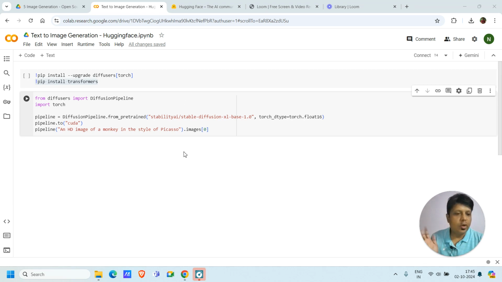So this is the code. That's it. We just need this code in order to access a model and generate an image from whatever text you give. So it's very simple. Let me explain the concept.